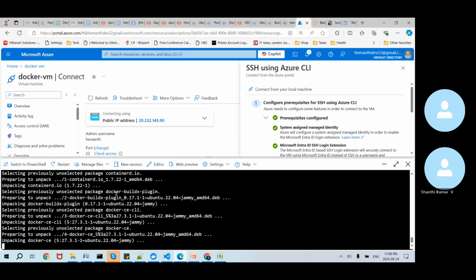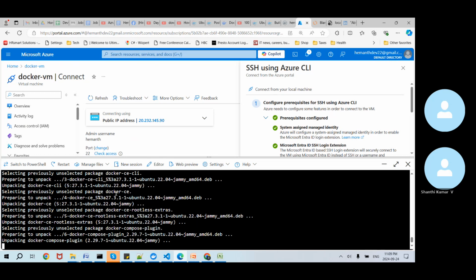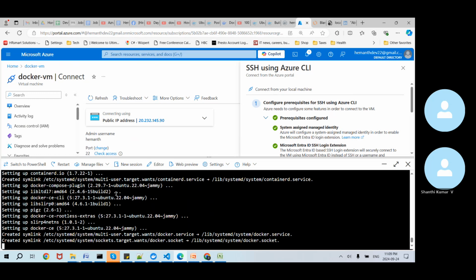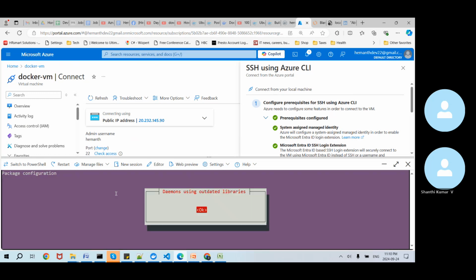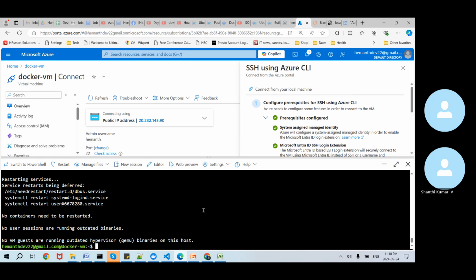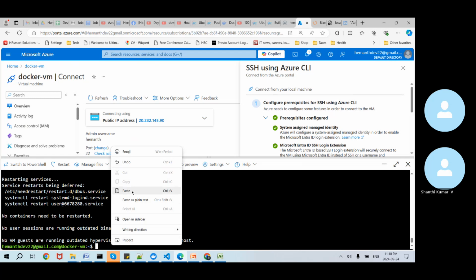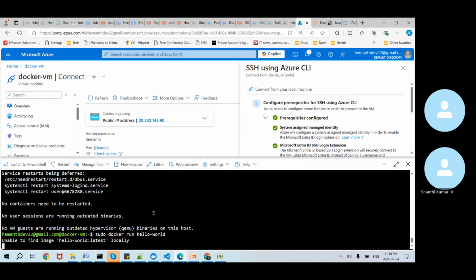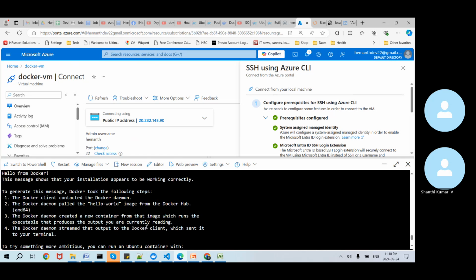You can see all the packages are being uncompressed, and required libraries will be installed. Okay, this should not be a problem. Okay, now that we have installed, let's verify that our Docker is running by downloading an image and see if the Docker engine can extract that image and give us some output. So the image name is Hello World in this case.